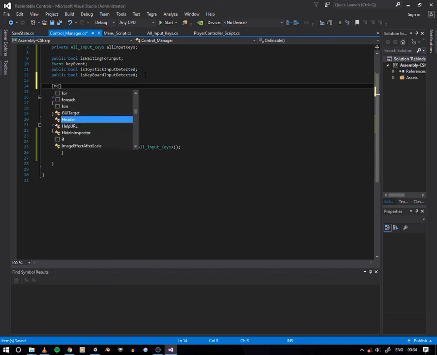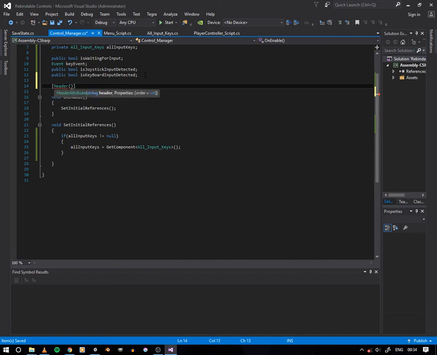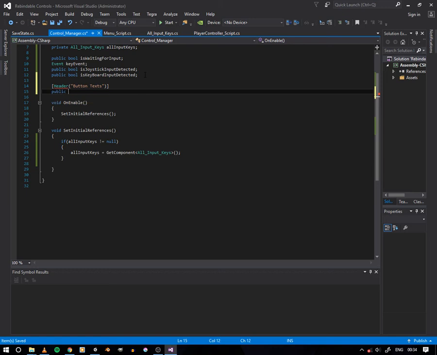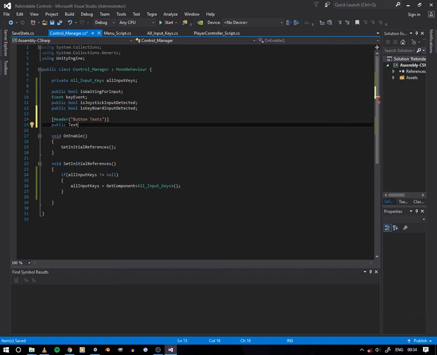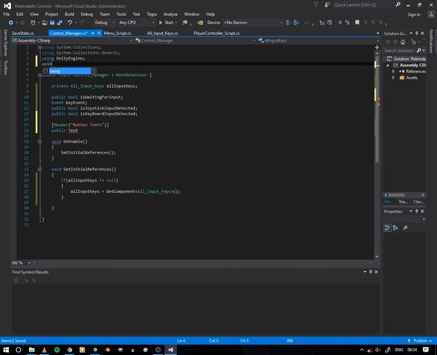And now we're going to create a header, and we're going to give it a heading of button texts. What a header basically does is, in order to use the text, we need to go over here and use UnityEngine.UI. So the header makes like a column, a separate group for the things that are under it.